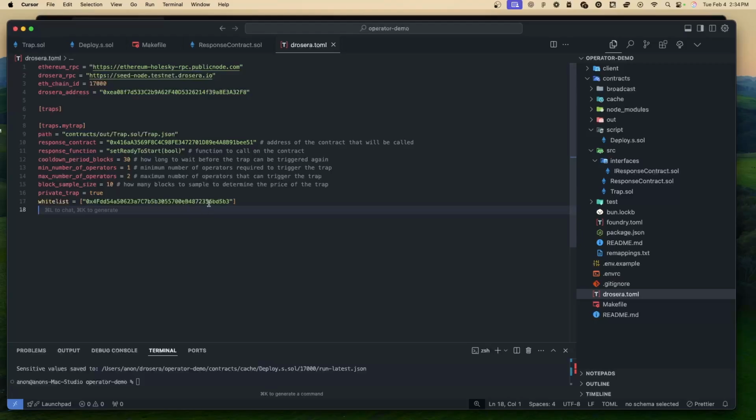So in our case, we just have 1. That'll be us that we want to opt in with. So from there, we are going to run our creation of our trap.